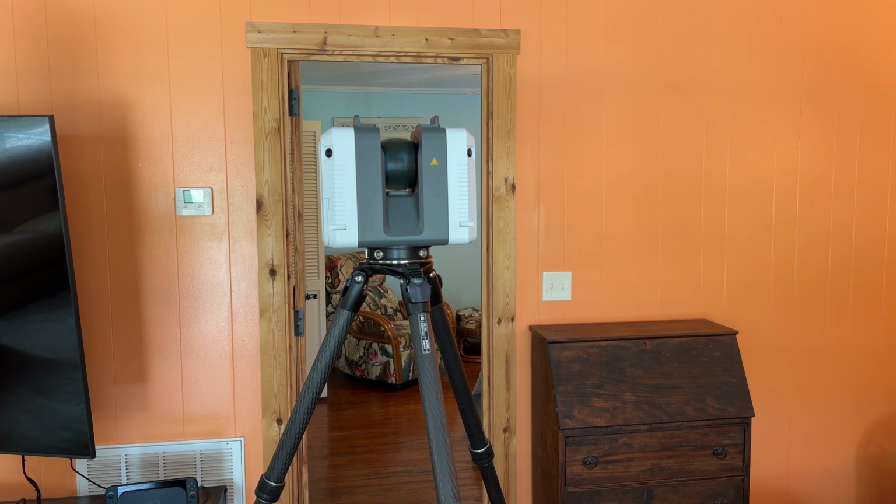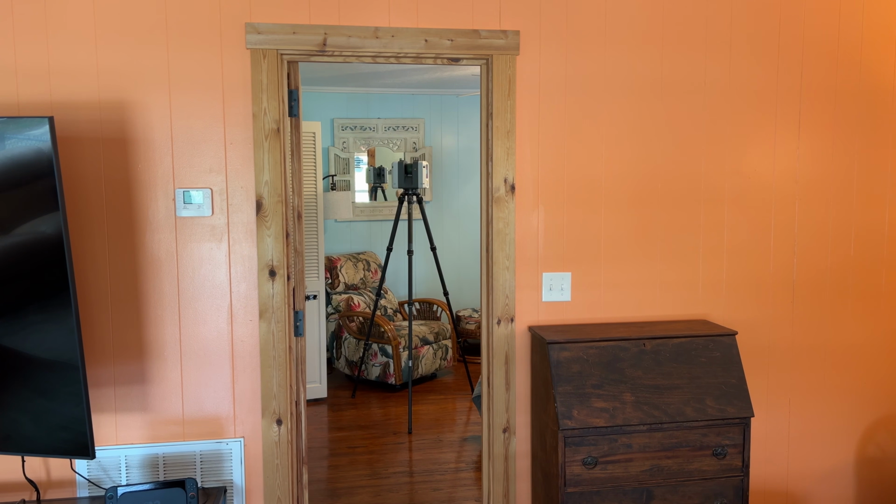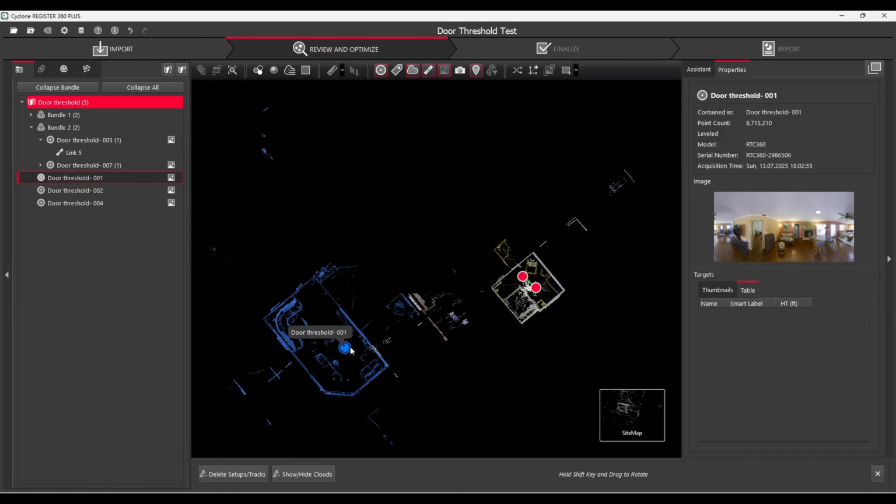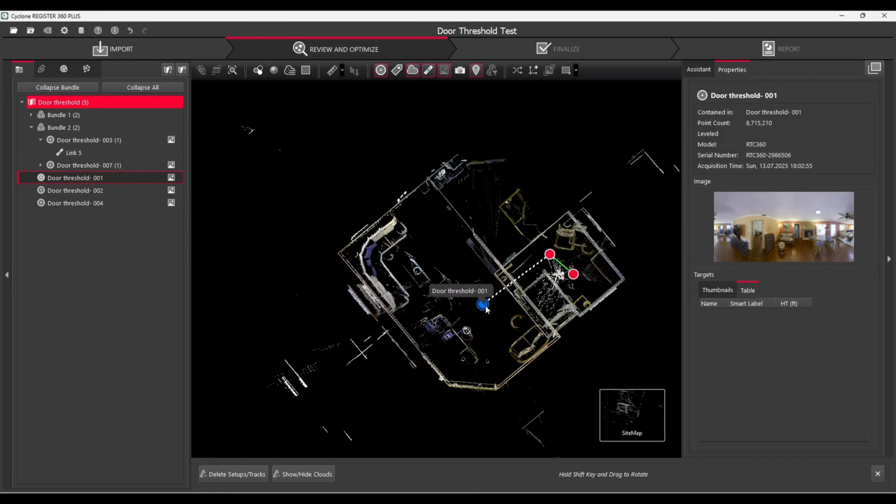Conversely, if those 2 scans were separated by the threshold of a door that led into the room, there would be very little overlapping points between the 2 scans.